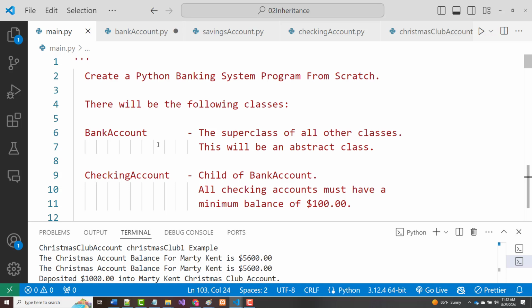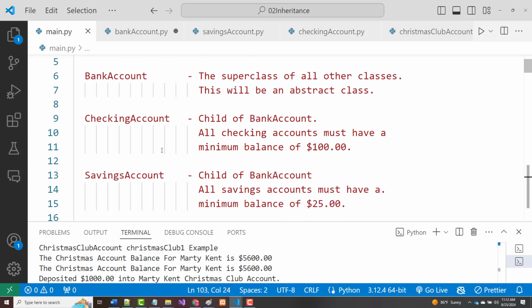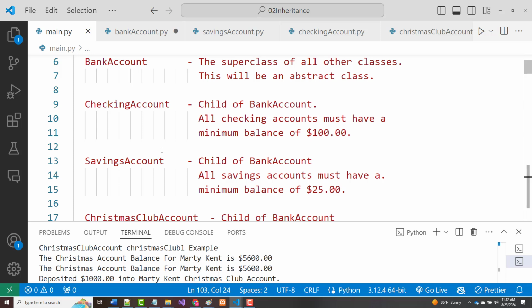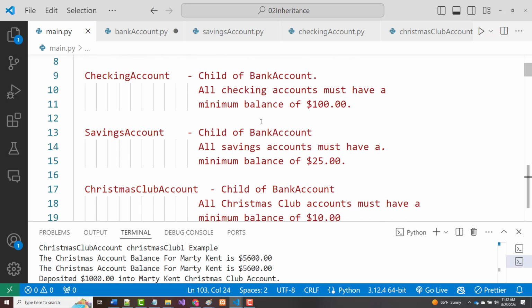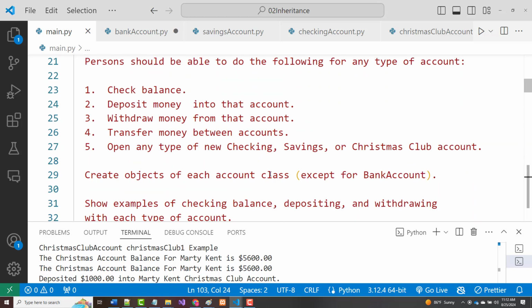Again, it's a banking program. It has 4 classes. The bank account class is the superclass, and it's also an abstract class. Checking account, savings account, and Christmas club are all children of bank account, or subclasses of the bank account superclass. They all have a different minimum balance: $100 for checking, $25 for savings, and $10 for Christmas club. You should be able to check balance, deposit money, withdraw money, transfer money, and open a new account.